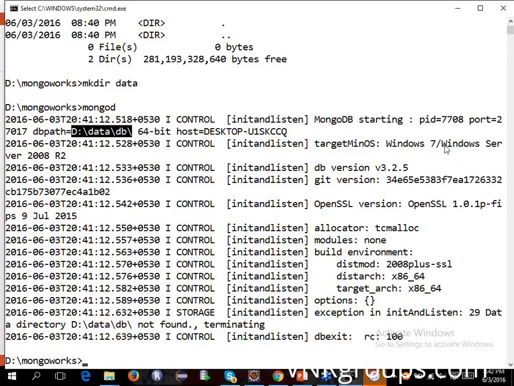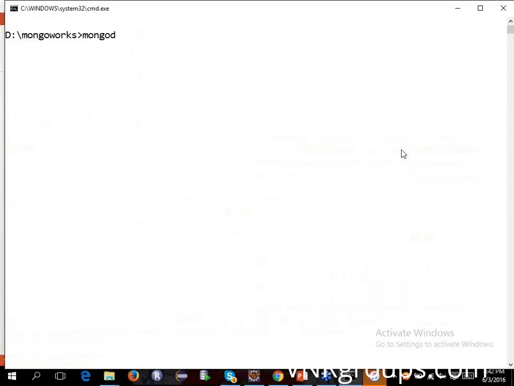It says it's an operating system, the git version, and all these things. Okay. So first and foremost, I'll say mongod --dbpath data. The folder name which you have got is data. It means the path is not set.